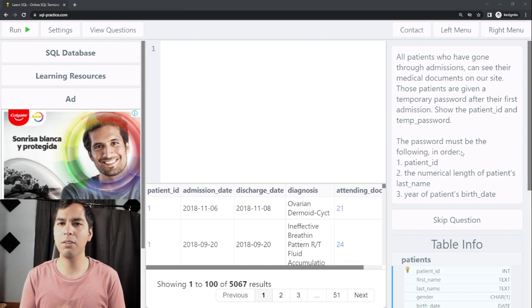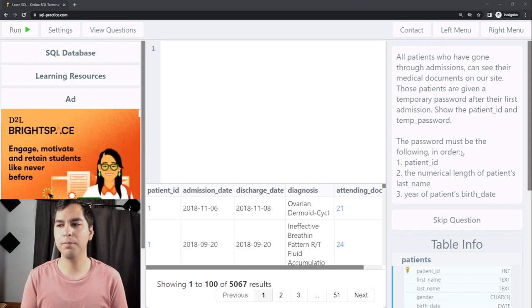Okay, so let's break it down step by step. It says all patients who have gone through admissions can see their medical documents on our site. Okay, so that's just information, giving some context. Then it says those patients are given a temporary password after their first admission. Okay, so that's also some context. So every patient who has gone to the hospital has a password. And then it says, show the patient ID and temp password.